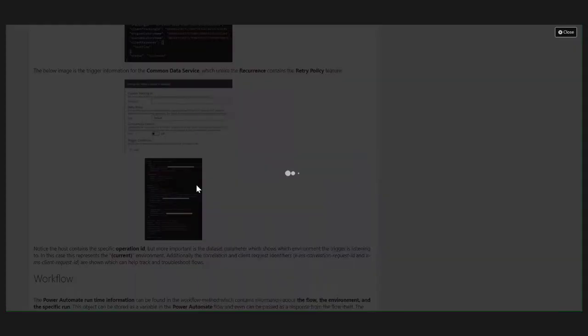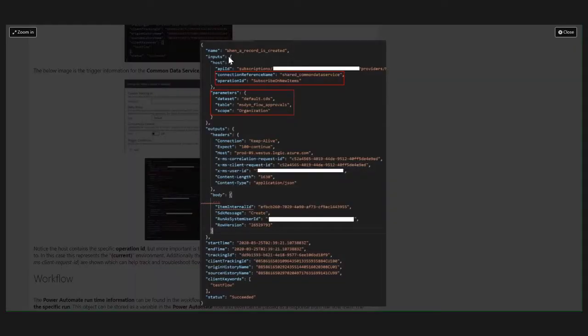For the Common Data Service trigger or Dataverse, you can see this one gives us a name, when it was, and what the parameters are. So in this case, we were looking at the flow approval, and this is the data set we had. You can see different items. So we have the internal ID, the SDK message and the entity ID that goes along with it, as well as the different headers that were here.